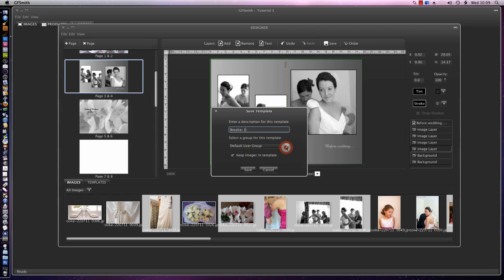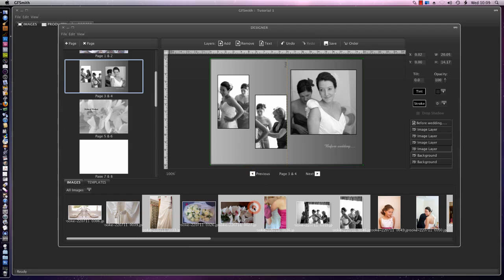We're going to pop it into the default user group, and I don't really want to keep images in the template. I just like to see a bare template. I don't like to have any preconceptions of pictures that are going to be in there. So I'll just click that off there and say save, and it saved the template.